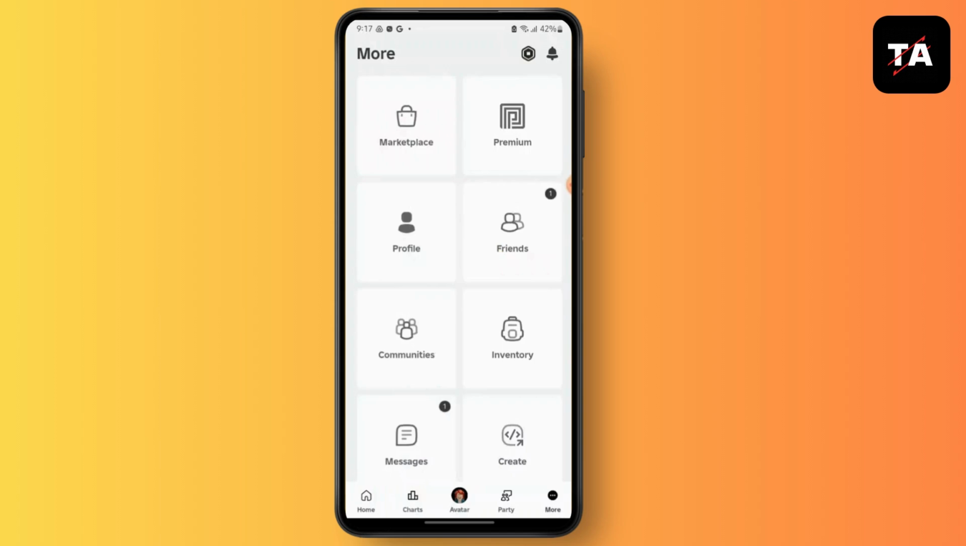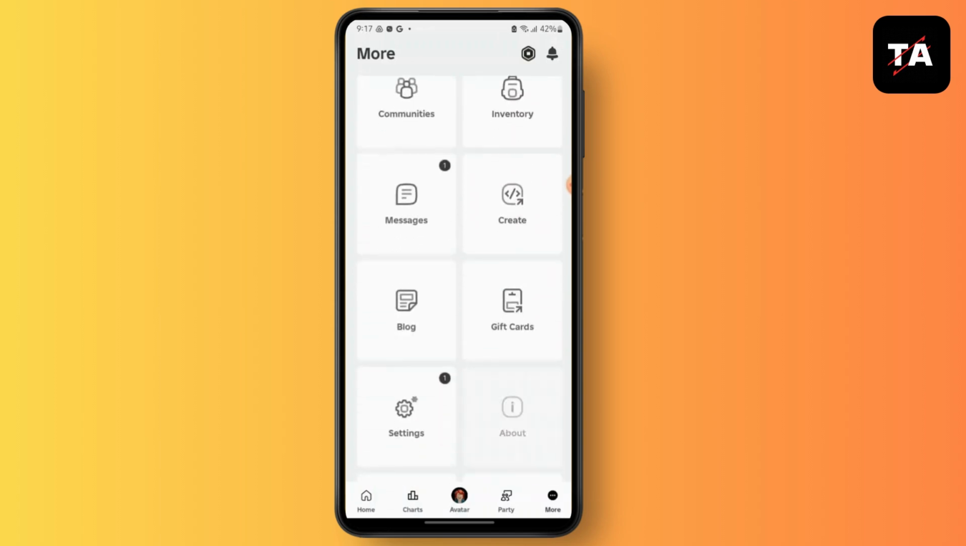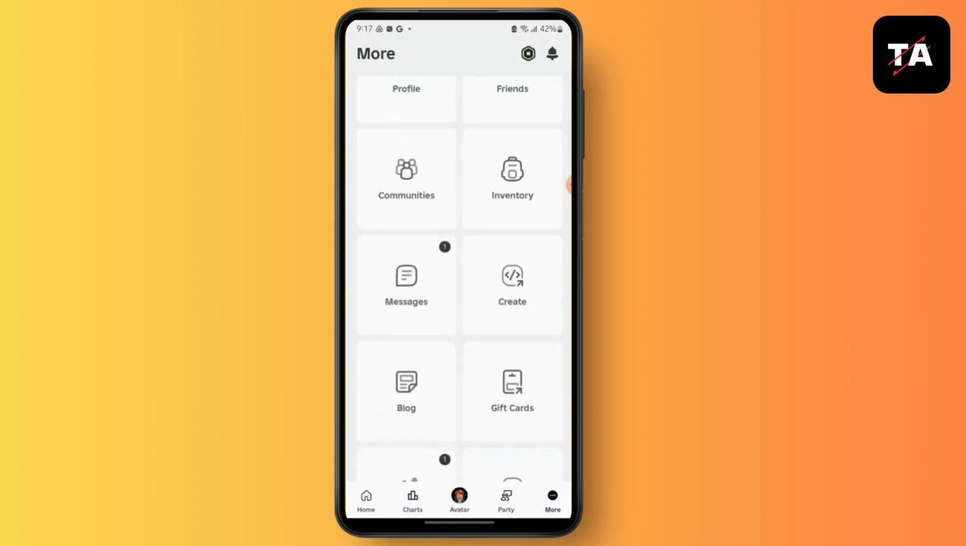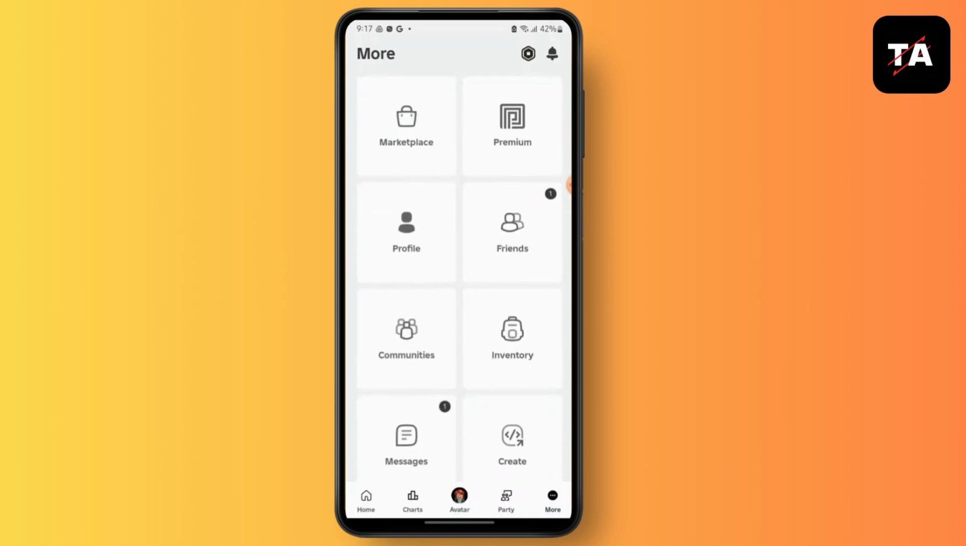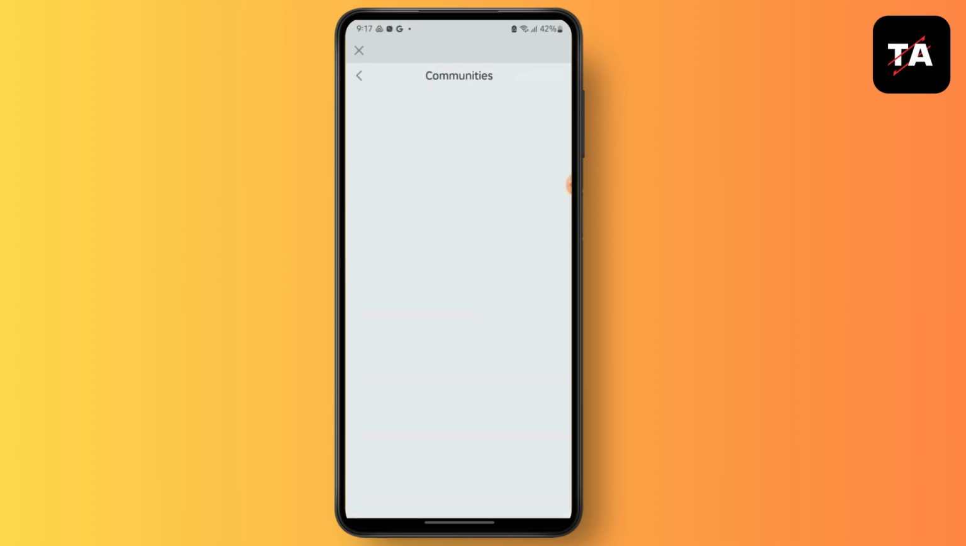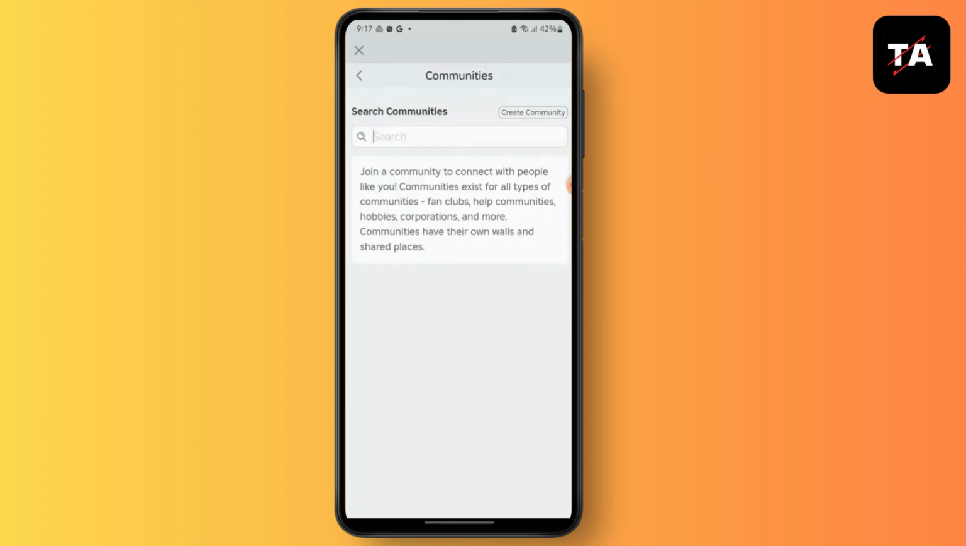After that, there is a separate section that is dedicated for groups. That is this communities section. Simply tap on the communities, and from here you will be able to find different communities by searching for it.